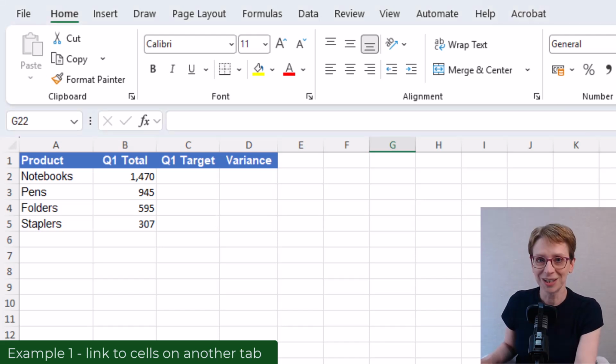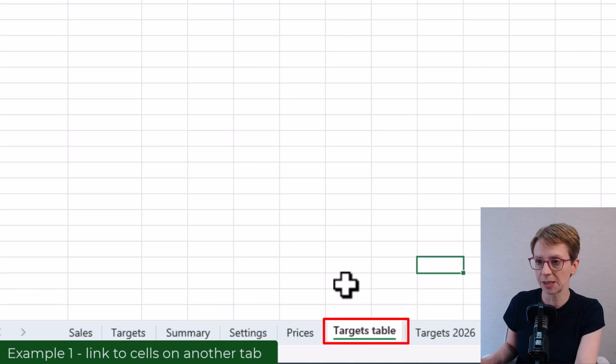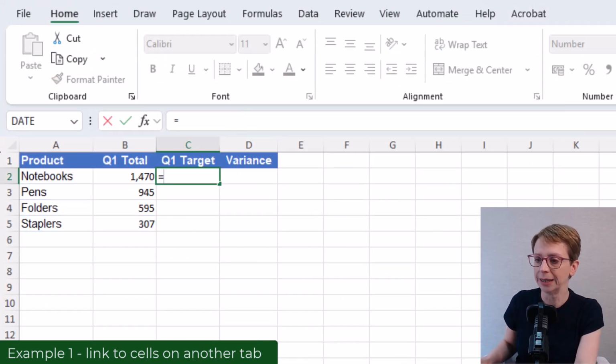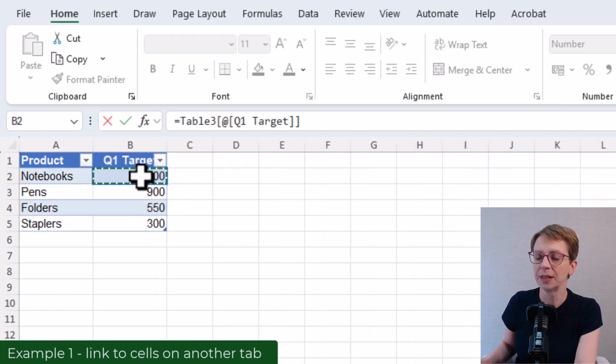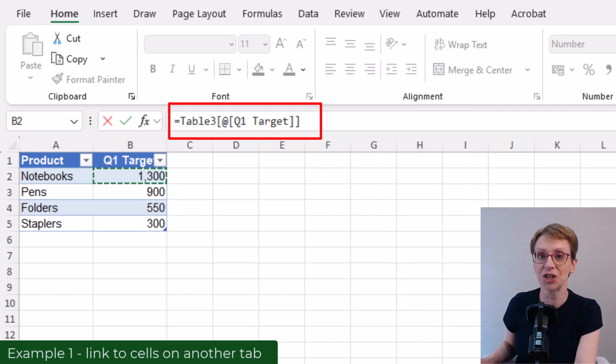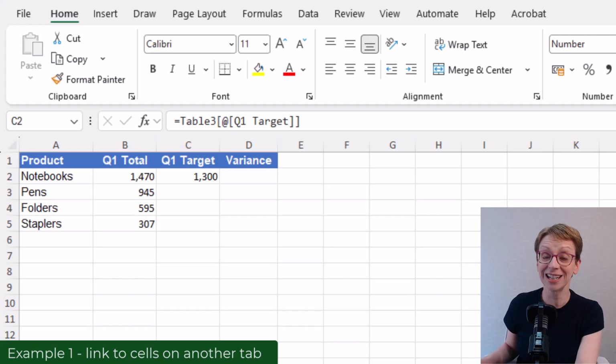changes. One quick note, if you're linking to a cell that's inside a table, for example here I have a tab called Targets Table. My targets are in a table. When I do equals and link to the relevant cell, you can see that the reference looks a bit different. It's referencing the table name and column instead of the sheet name. It works in the same way, it just looks different. I've got a separate video on why sometimes you get the table reference and other times the sheet reference, so I won't go into that here.